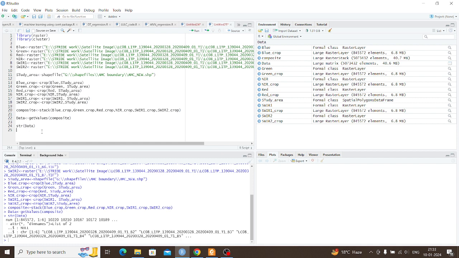And now the next task is to create a seed value, because k-means clustering is totally dependent on the creation of random centers, or random cluster centers. So I have to put a seed name, and here I am using 99 as the seed.